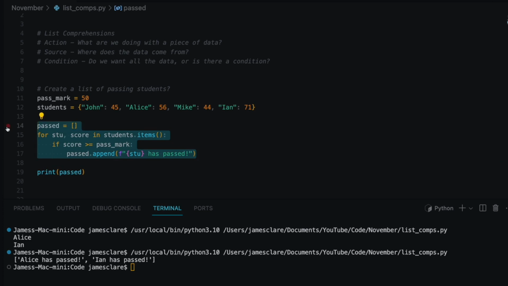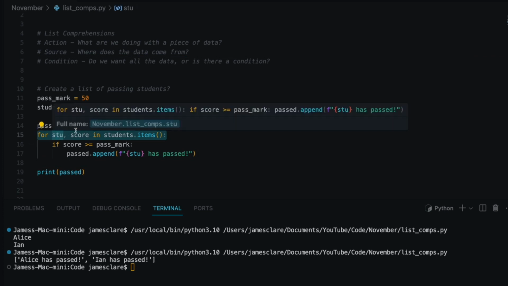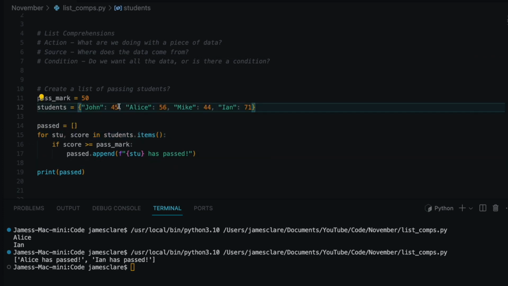This is completely valid. However, if we want to be kind of cool and do this in a functional declarative way, let's try to identify which of these bits we can see here. So do we have an action? Yes. We are making this string with each of the students. Do we have a source? We do. We're going through each student and score in the student score dictionary. And is there a condition? Yeah, there certainly is. This here.